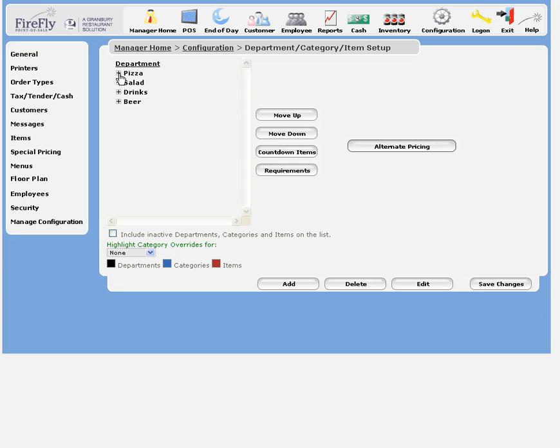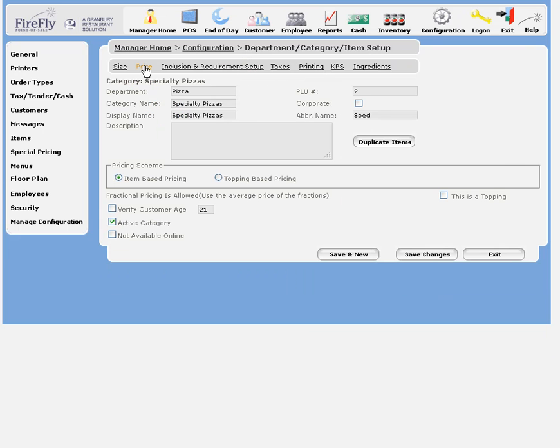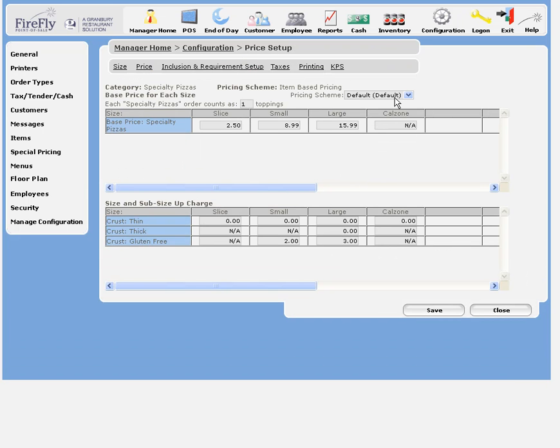Now let's go ahead and actually set the prices for our hotel prices. I'm going to go into my specialty pizzas. And now when I go to my price screen, you can see I've got my default prices in the screen here, but if I choose the other pricing scheme for hotel prices, I show the same prices for right now, but we're going to increase those by $1. Okay, and we'll save those.